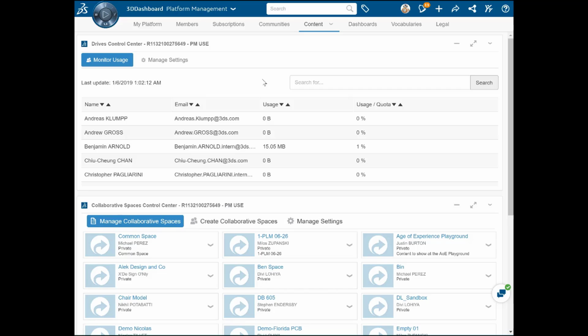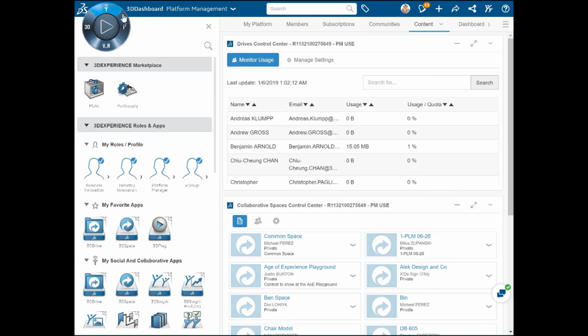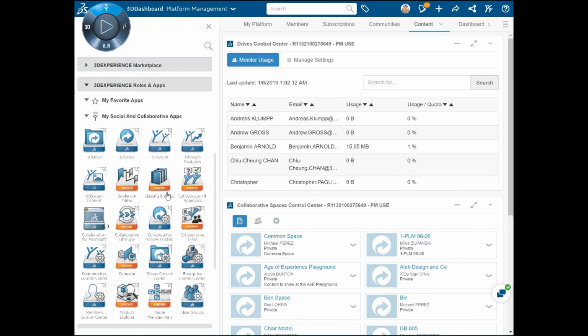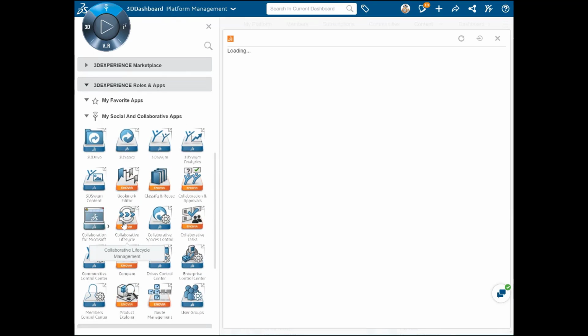The Collaborative Lifecycle Management app is included in the suite of industry innovation apps, which can be accessed by going to the north quadrant on the 3D compass and clicking on it here in the list of My Social and Collaborative apps. You can see that the app displays the text Drop Content Here, which is shown since there isn't a design added in the app with revisions and duplicates included.